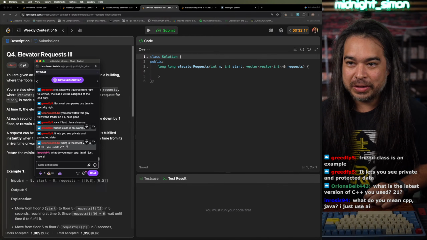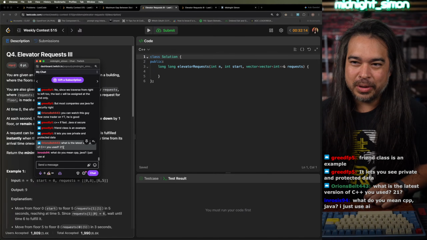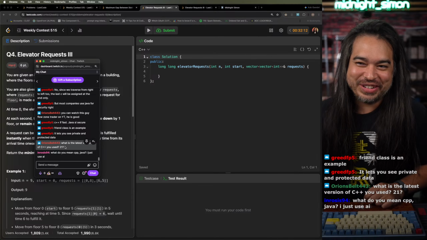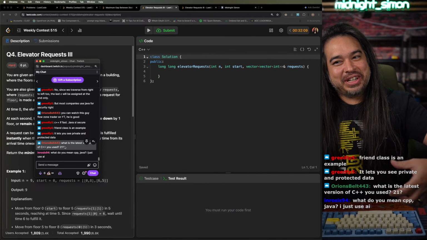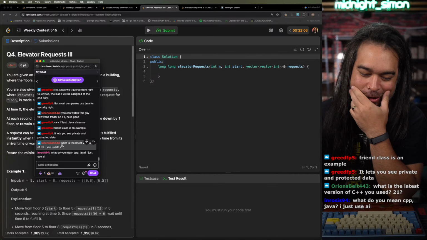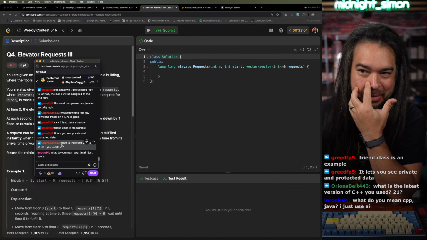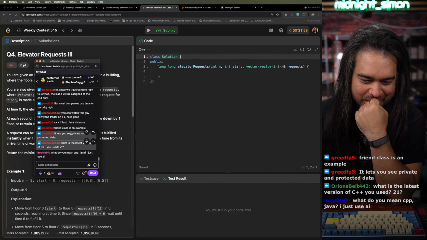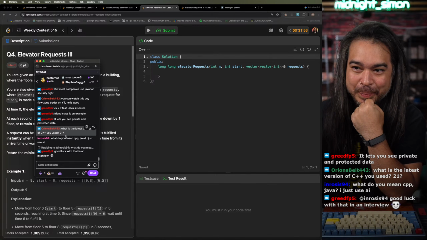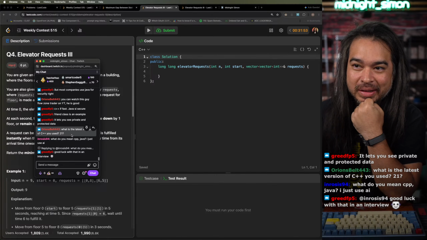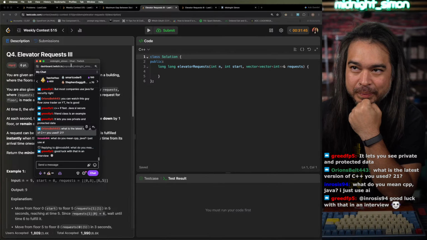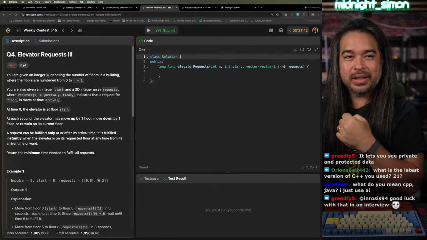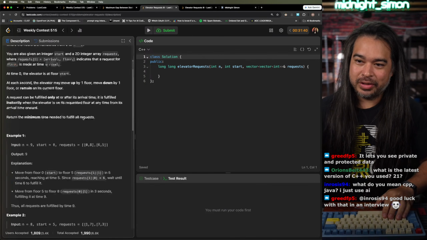What is the latest version of C++ you used? 21? I couldn't tell you, Orion's belts. That's a great question that I do not know the answer to. 21 sounds about right. Maybe 23? But I think it's 21. Let's see, private and protected data. Yeah. All right. Should we try elevator request?